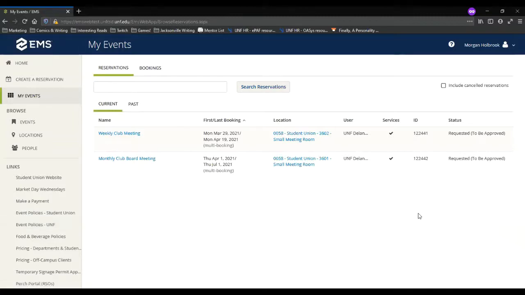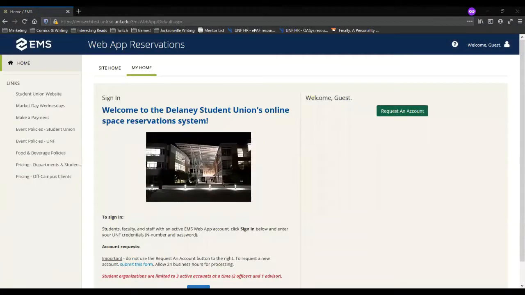All right. So when you're done with all your booking stuff, to log out, click this arrow, and simply click sign out. And that's it. That concludes the WebApp training content.